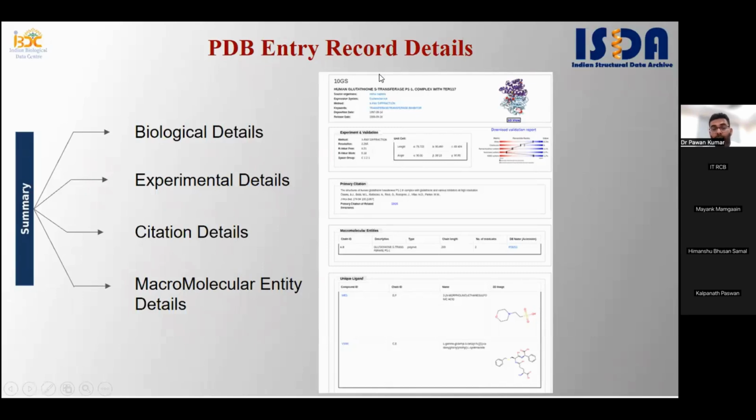So in four categories of information you will get: one is the biological detail, second is the experimental detail, third is the citation detail about the published information in the journal, and then the macromolecular entity as well as the chemical entity. The macromolecular entity means how many chains there are, a description of these chains, the length of the chains, and then it's annotated to the UniProt entry.